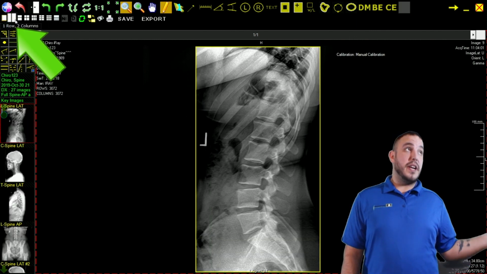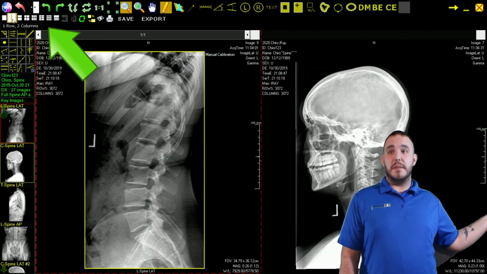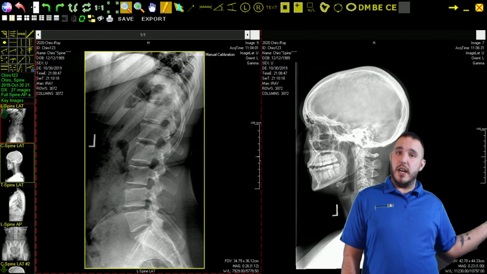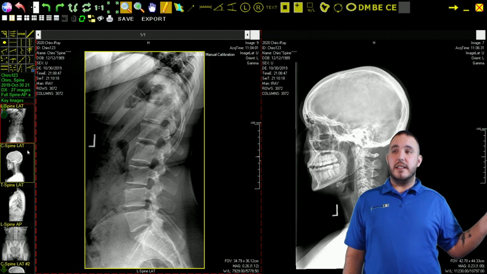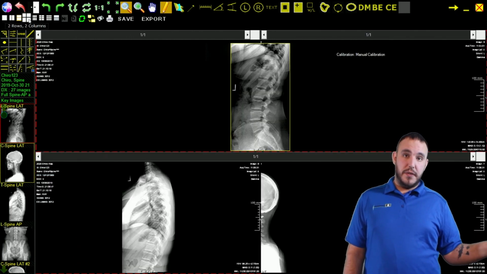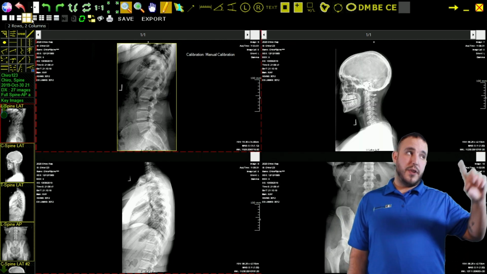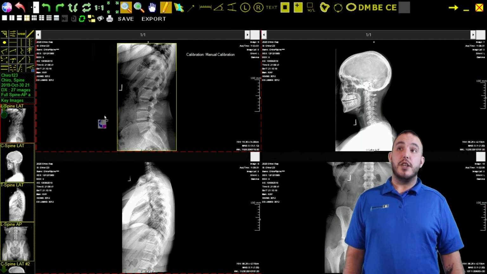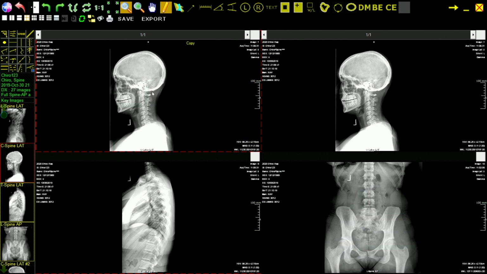And in this bottom row, we have views. So you can have them side by side, cut up into fours. The sky is the limit with this software. To add an image to a certain view, all you do is click the thumbnail, drag it, and drop it onto the box that you want the X-ray to show up in.